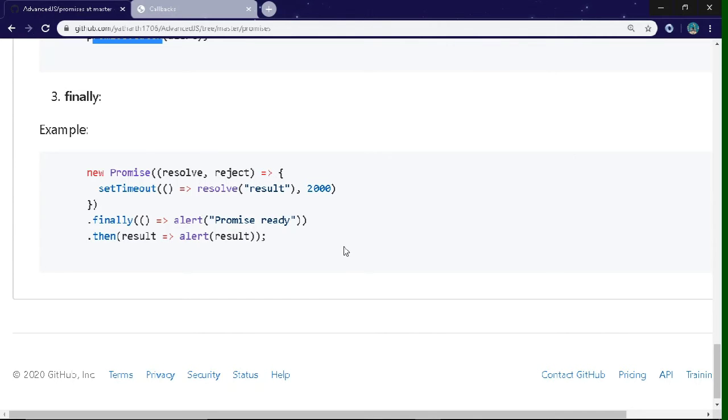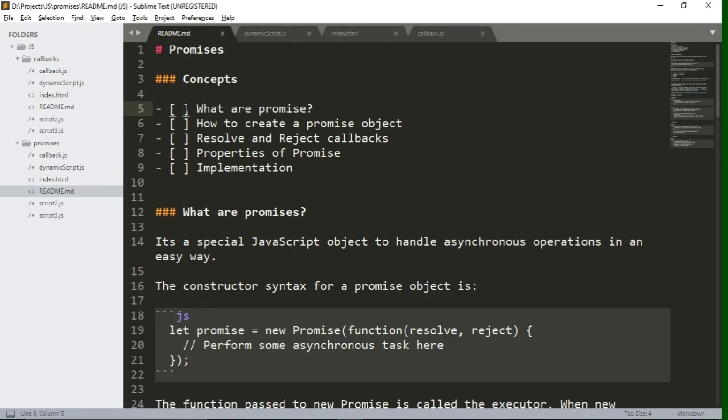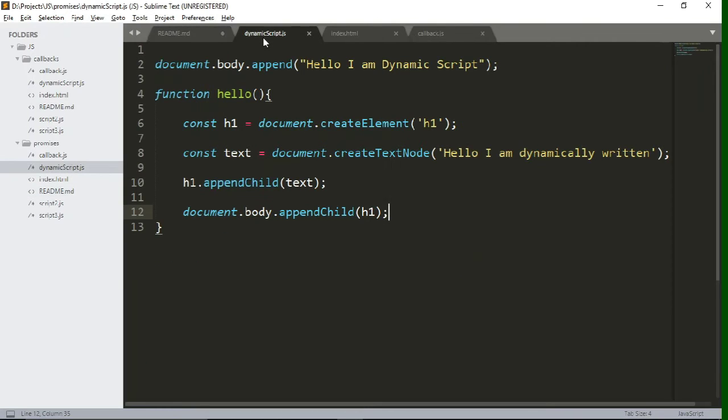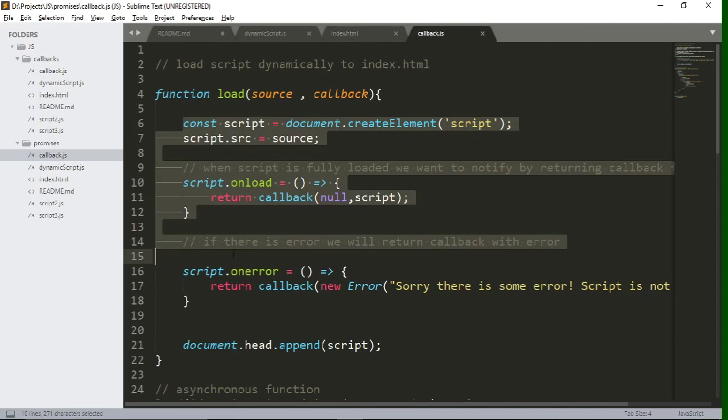Okay. So till now we have discussed what are promises, how you can create a promise object, and the resolve and reject callbacks of promise. Now we will try to implement it. So this is our dynamic script file which we created in the previous video. If you haven't watched it, please do watch it. In this callback.js file, we tried to dynamically load that script file in our index.html file by using callbacks. Now we will change these callbacks and we will implement the promise. Let's see how we will do that.